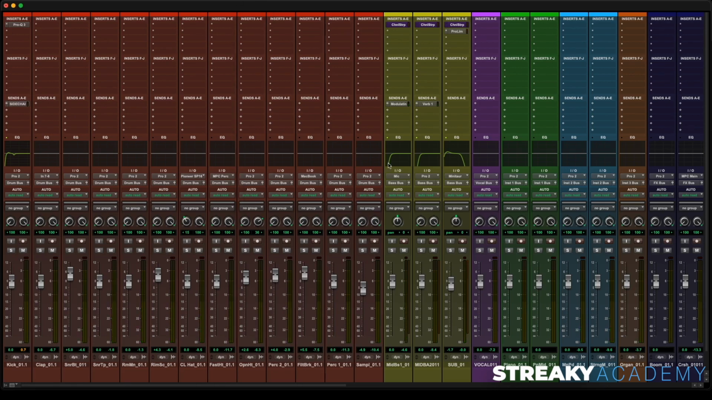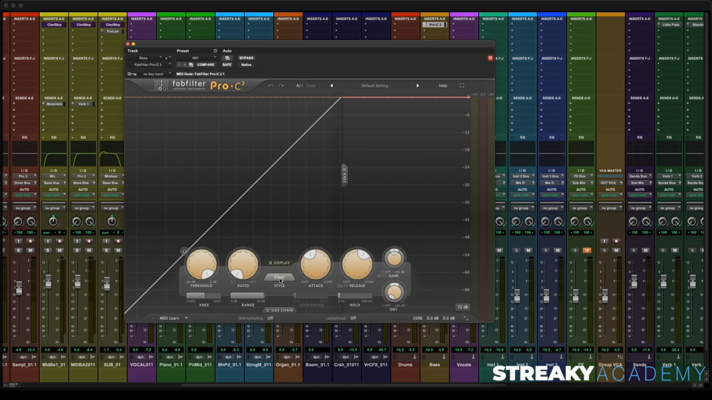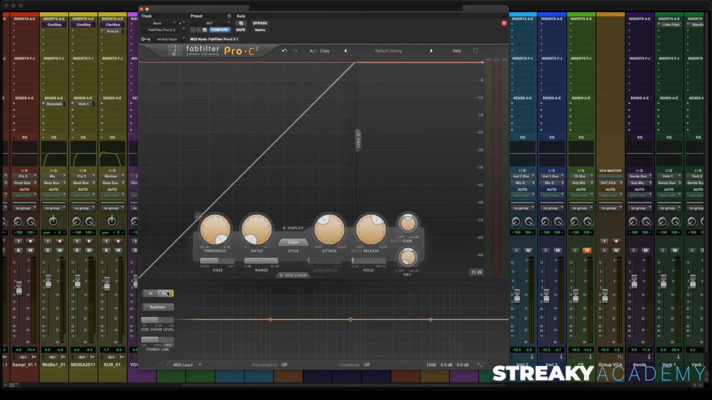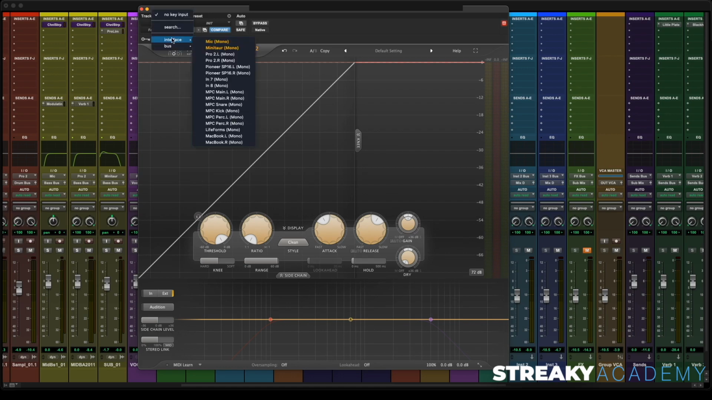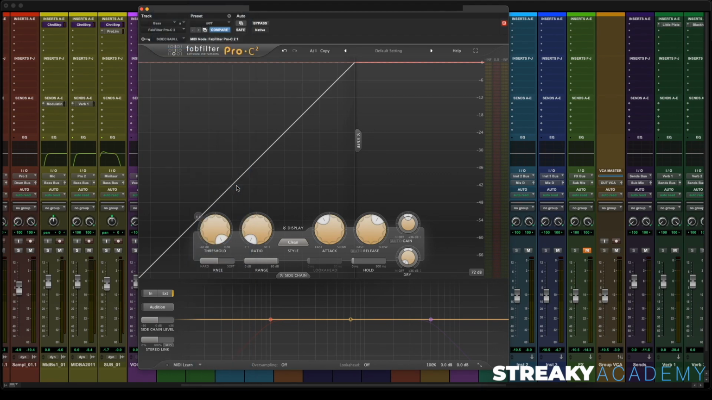Now all we need to do on our bass bus is come along, add in a compressor, and make sure that we have the key input set to the sidechain. To do this, I'm going to use the FabFilter Pro C2. This has an excellent sidechain function. At the moment, it's set to external. I need to come up to my key input, find my sidechain bus, either left or right as it's a mono signal. And now I can adjust my parameters to dial in the correct amount of compression.